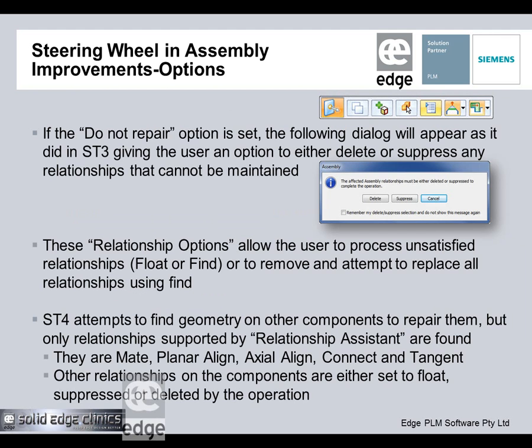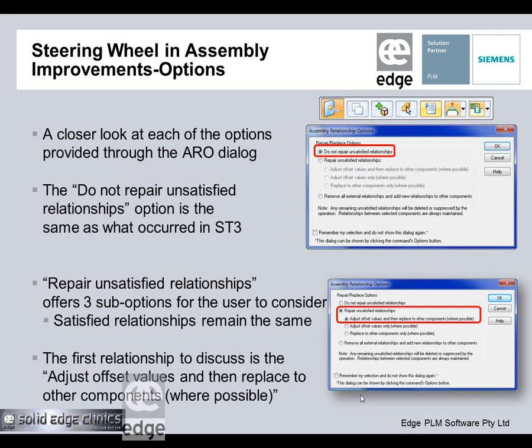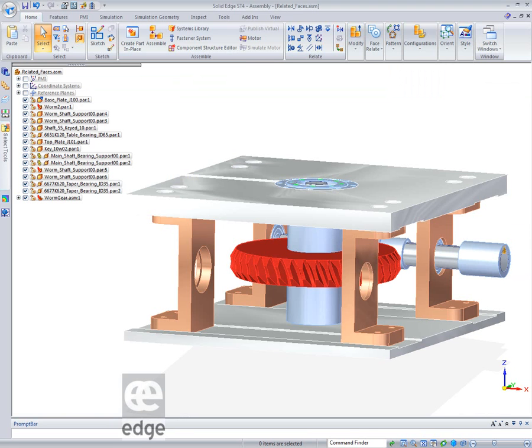It actually uses the same code as the relationship assistant that's been around for some years, and it affects mates, planar aligns, axial aligns, connect, and tangencies. Other relationships that it finds and gets modified will be either set to float, or they're suppressed or deleted by the operation, and you'll see how that works in a moment. I can go through a lot of detail on this, but rather than do that, let's take a look at Solid Edge itself and work through it.